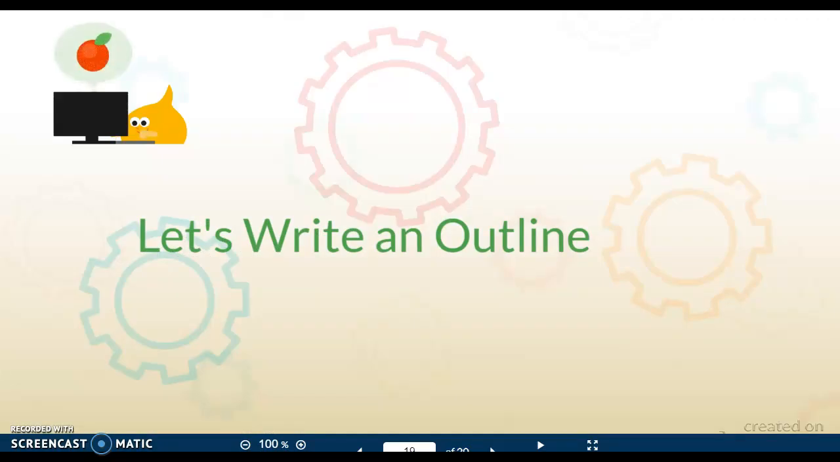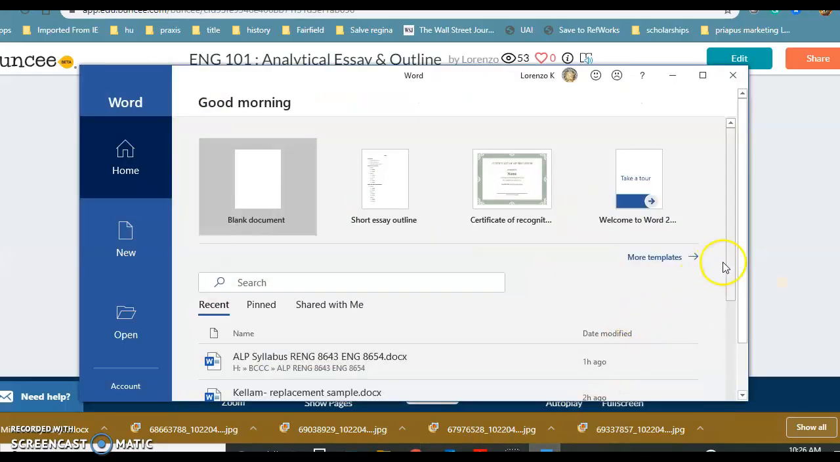All right, so let's write an outline. As I asked you to do earlier, we need you to open up Word. If you haven't done that right now, go ahead and open up Word and stop right here. Stop where you see blank document and any other Word files you might have in there. I'll give you just a minute or so to get there, just in case you haven't done it already. Hopefully you're there by now.